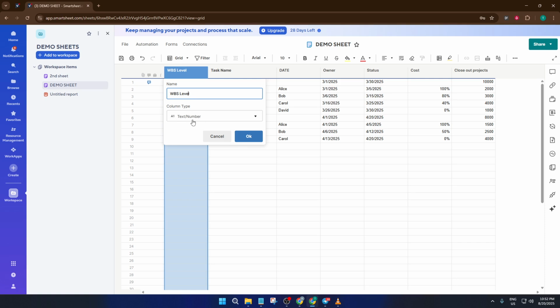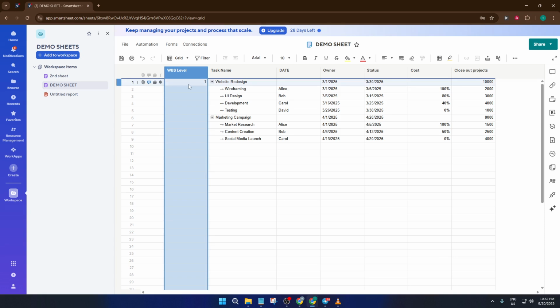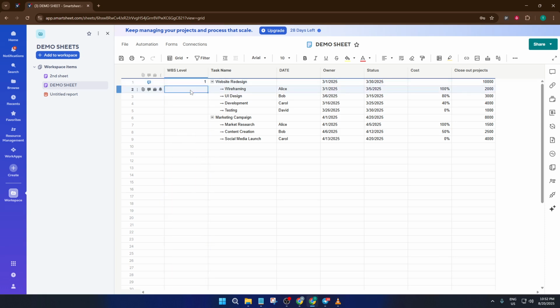This is important because we'll be putting a formula here that returns a simple number, reflecting each task's place in your project structure. To set that up, click on the column properties and select text number if it's not already chosen. Now here comes the magic.